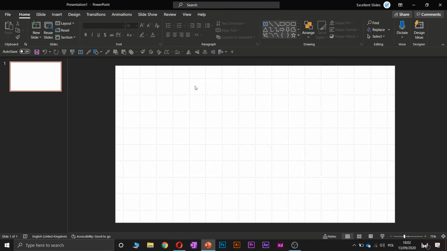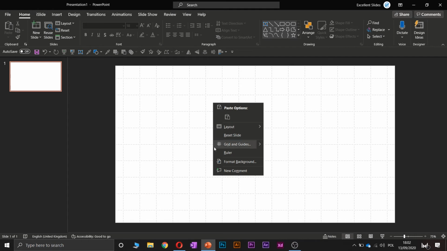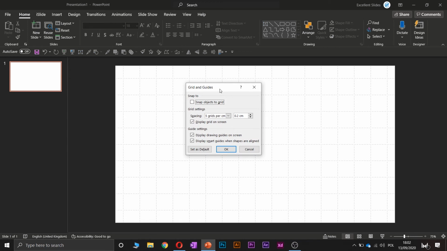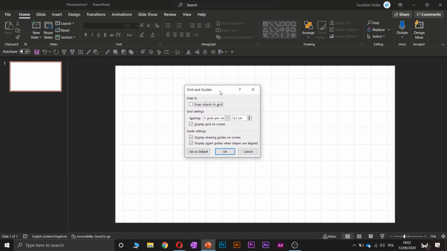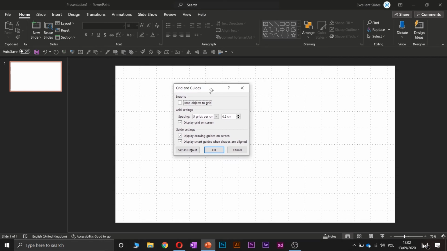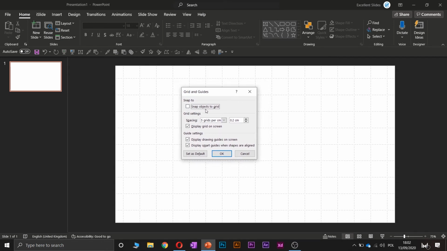And you may wonder how to adjust this grid. That's really simple. You have to right click on your slide, and in this situation do not hover on this arrow but just click grid and guides, and as you can see now the grid and guides window has popped up, and you have some of these options. You can snap objects to grid. Yes, I think I would like to use it. And here you have grid settings. Spacing, for example, 5 grids per centimeter, but you can adjust it or just select one of these presets or just select yourself by custom.